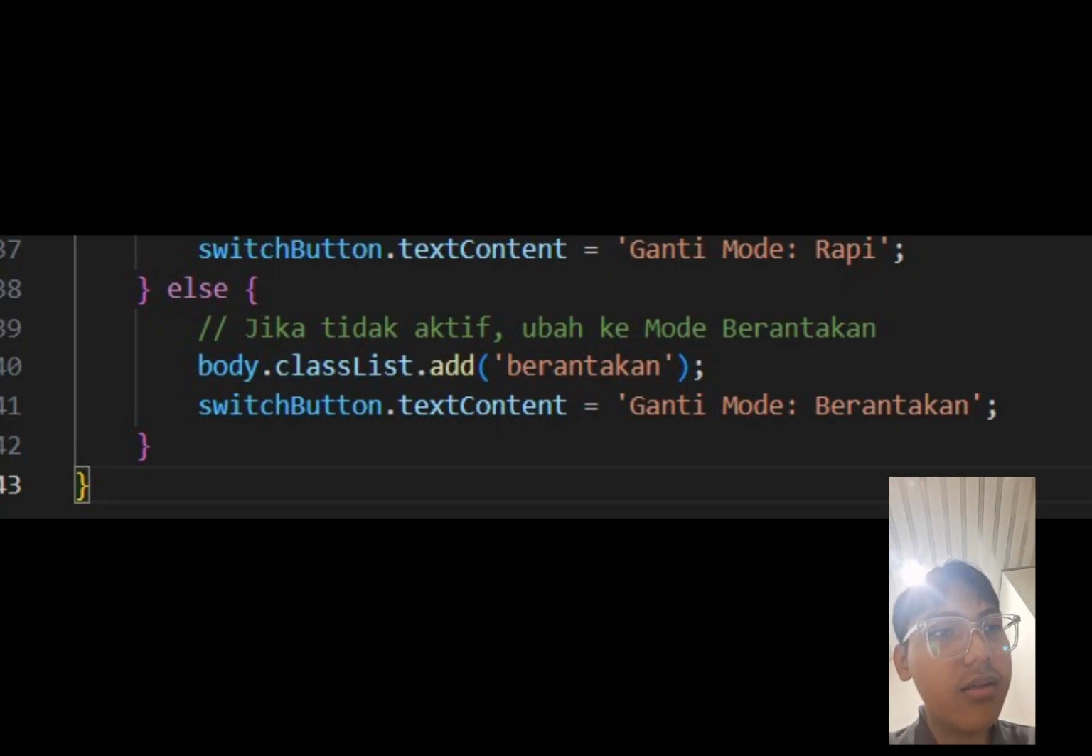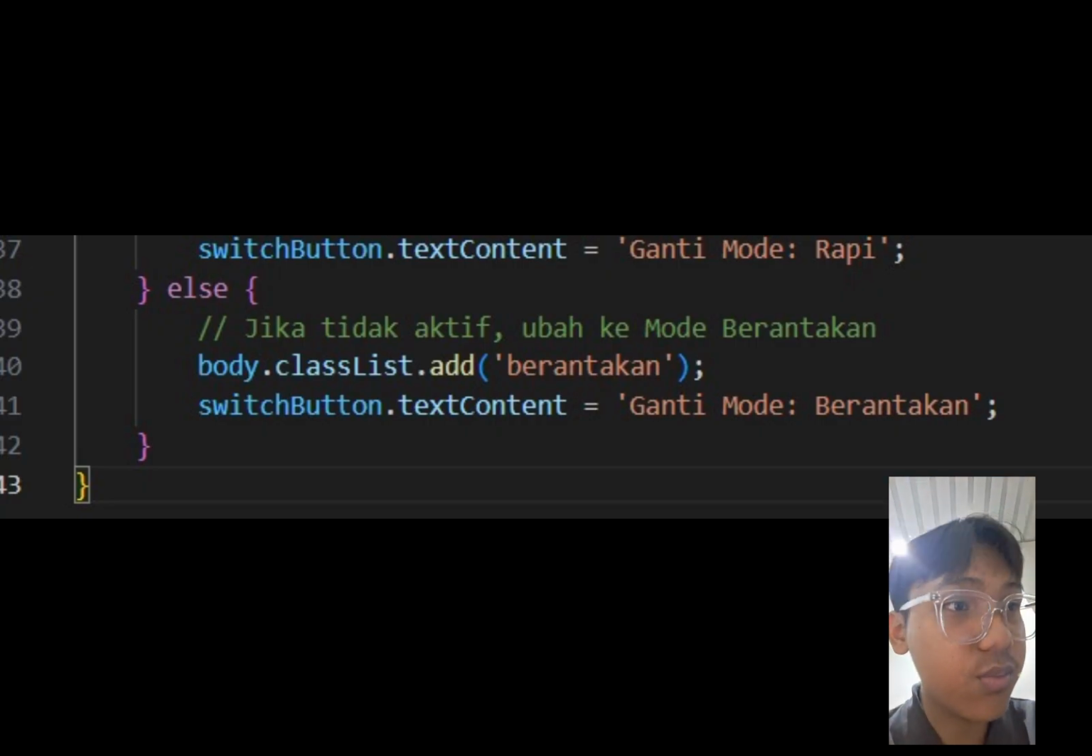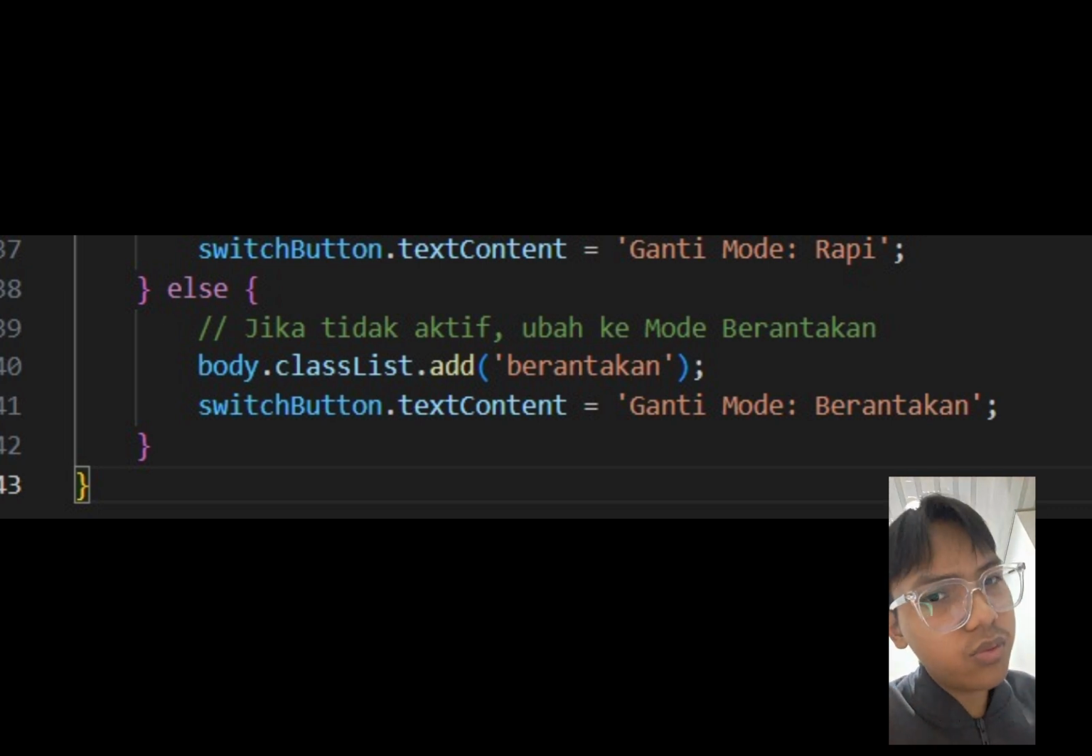If we click on the toggle berantakan, the switch button will change the text to ganti mode berantakan again. And then we move to the style in the CSS file program.